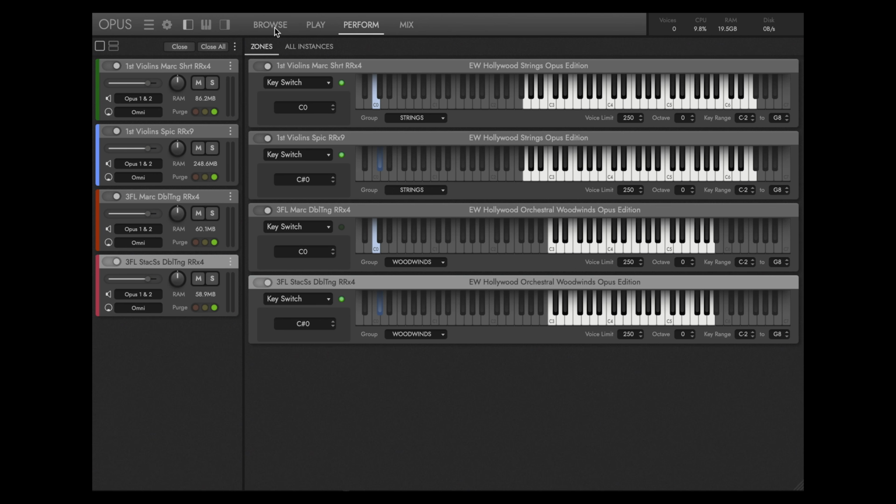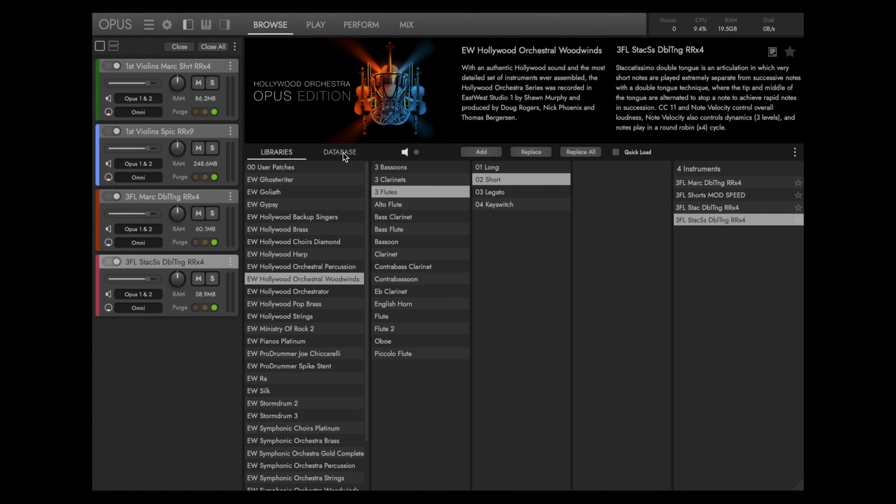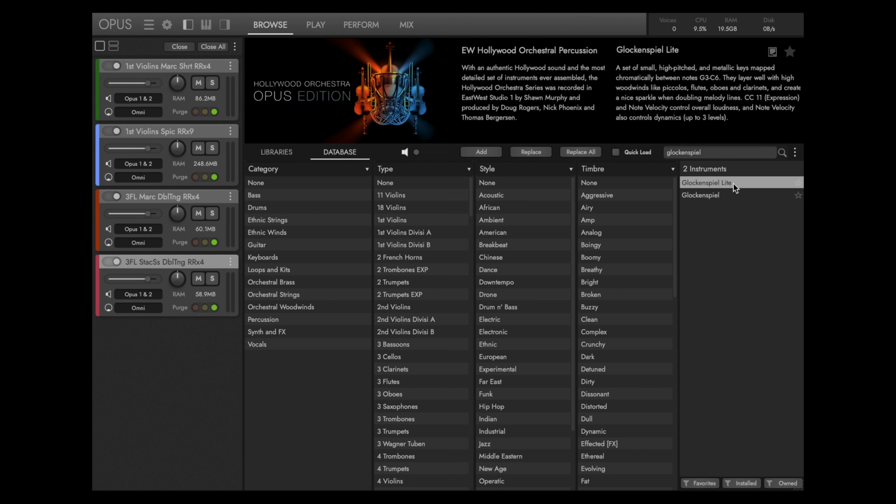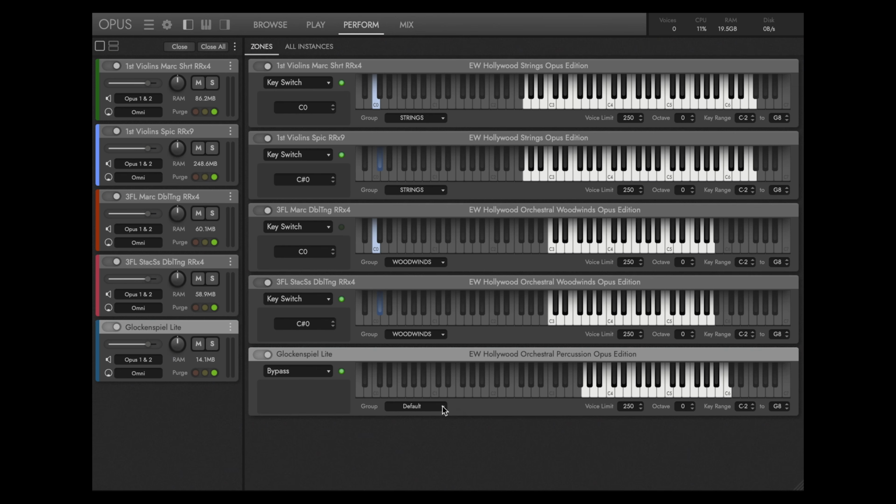Now let's mix it up a bit more by adding a velocity-triggered Glockenspiel. We're going to go back to the Browse page, load a Glockenspiel, assign it to its own group, and use the Trigger Options menu to specify velocity. And let's enter a range of 60 to 127. This way, the Glock will only be triggered on higher velocity notes in the passage.